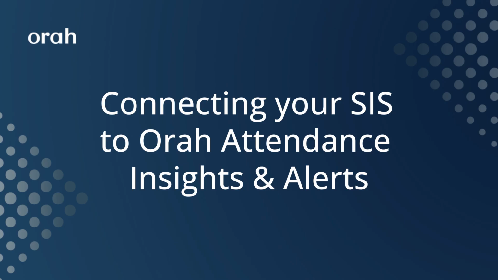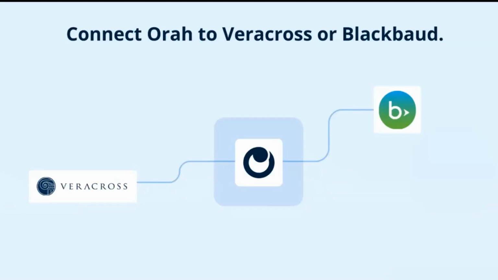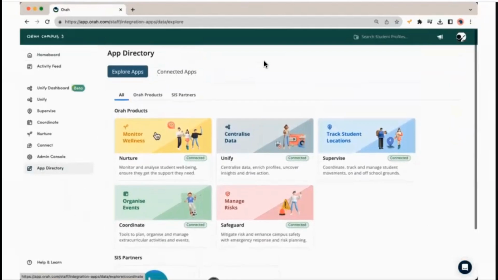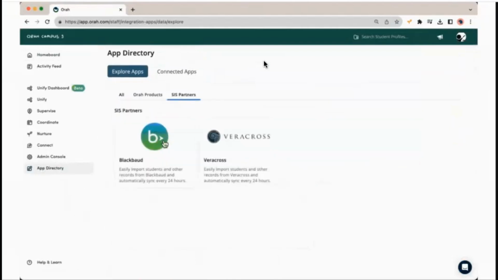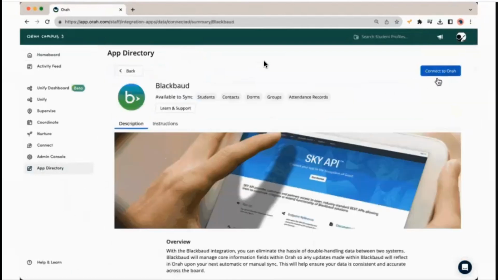So connecting Orah to Veracross or Blackbaud is a super straightforward process. There's essentially two things to do. One is to turn on the integration itself. Going to the app directory, you can find your integrations. You can select Blackbaud if you're Blackbaud or Veracross.